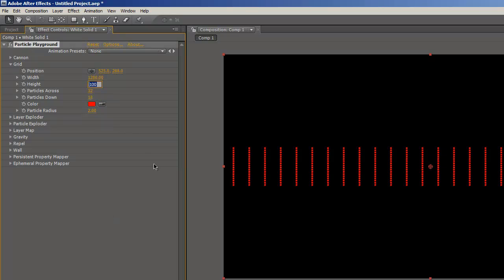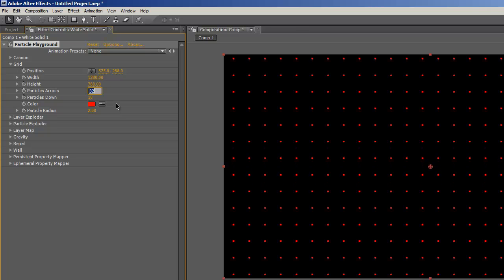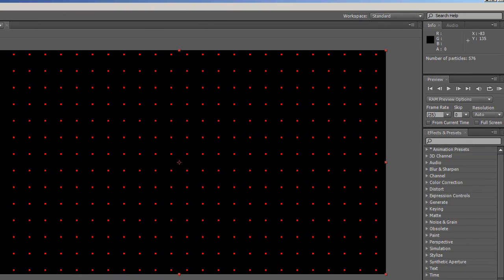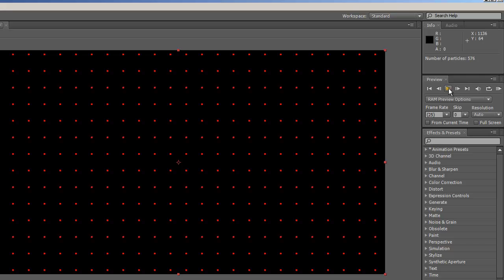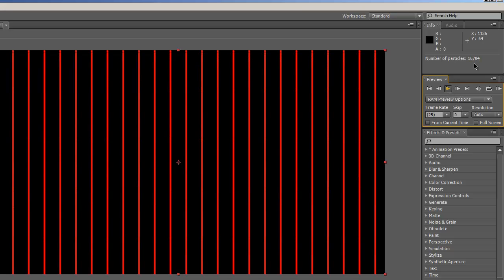Because I've got a 16 by 9 layout, I've made my particles across 32 and particles down 18, which is a 16 by 9 kind of arrangement. So that gives me a nice square arrangement of particles on the screen. Set the width and height to the full screen.